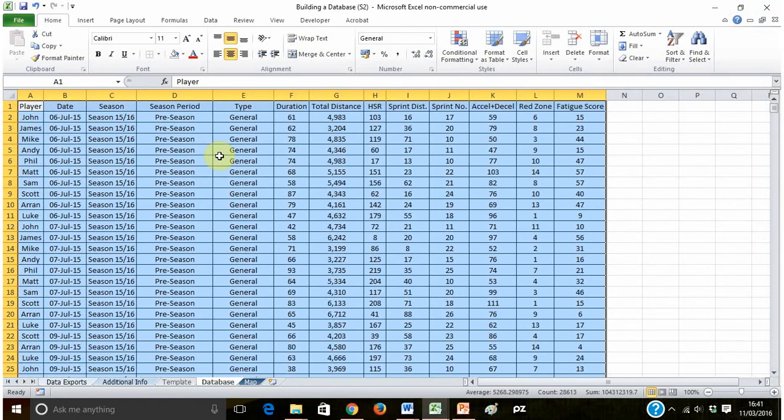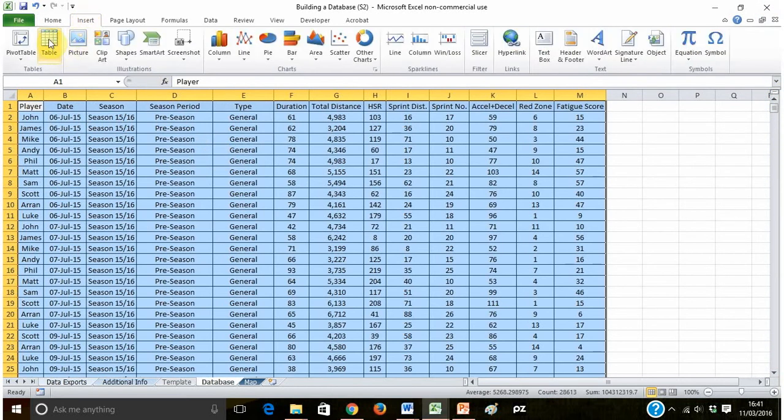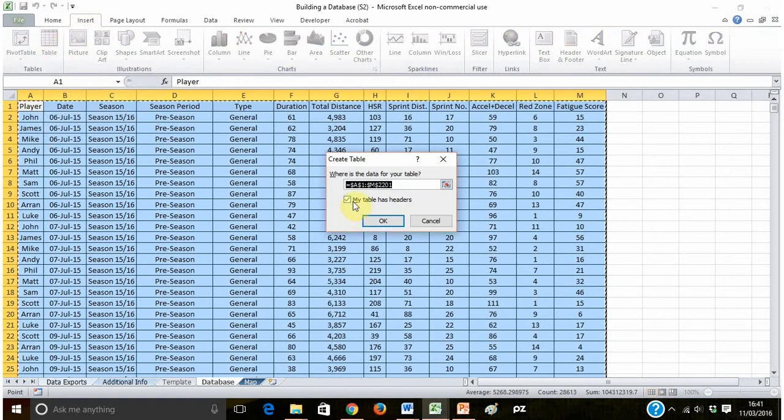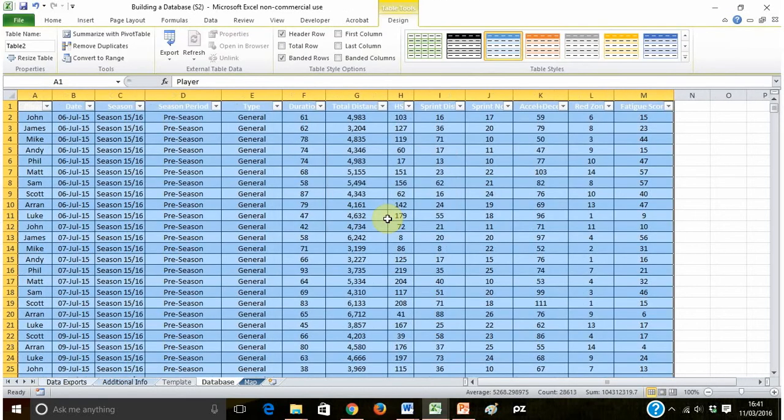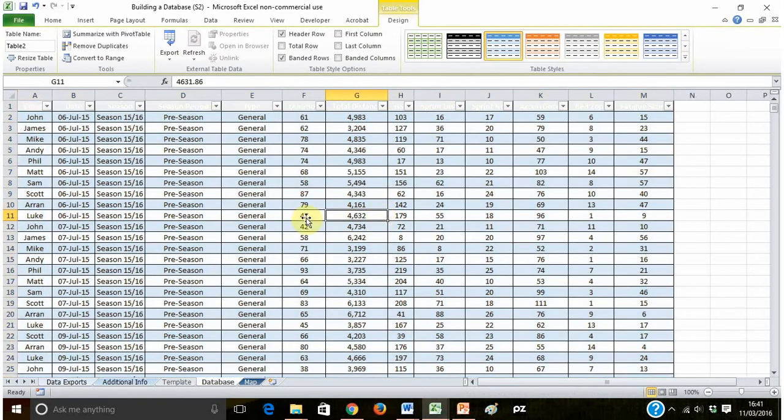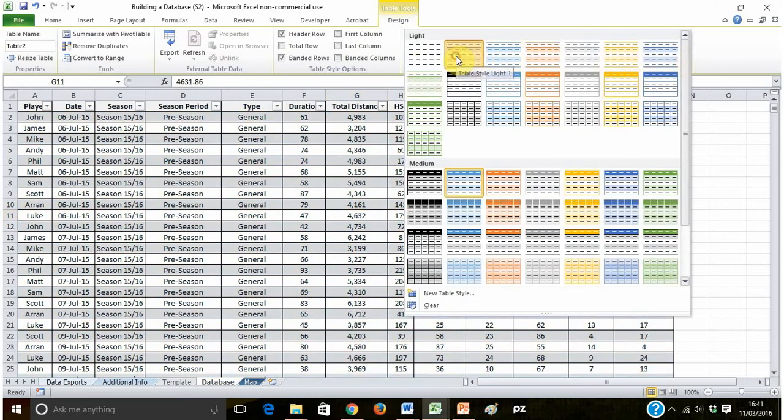So we've got a lot more data in that database now, and I'm going to click insert, and hit this table button there. And yes, my table has headers, so I'm going to click OK. And now you can see, as simple as that, we have created an Excel table. Just going to change the formatting slightly on that so you can see those headers.